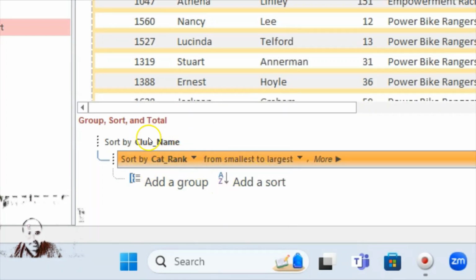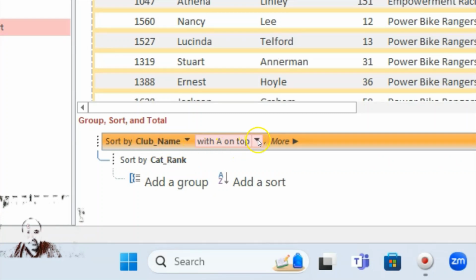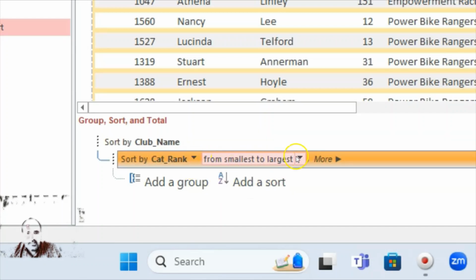Now, club name, I need to sort in ascending. Okay, A to top or Z to top. So A to top is ascending, and for the cat rank, again, is it smallest to largest or largest to smallest? That is smallest to largest. Why? Because this is the ascending order. So the sorting is also done.